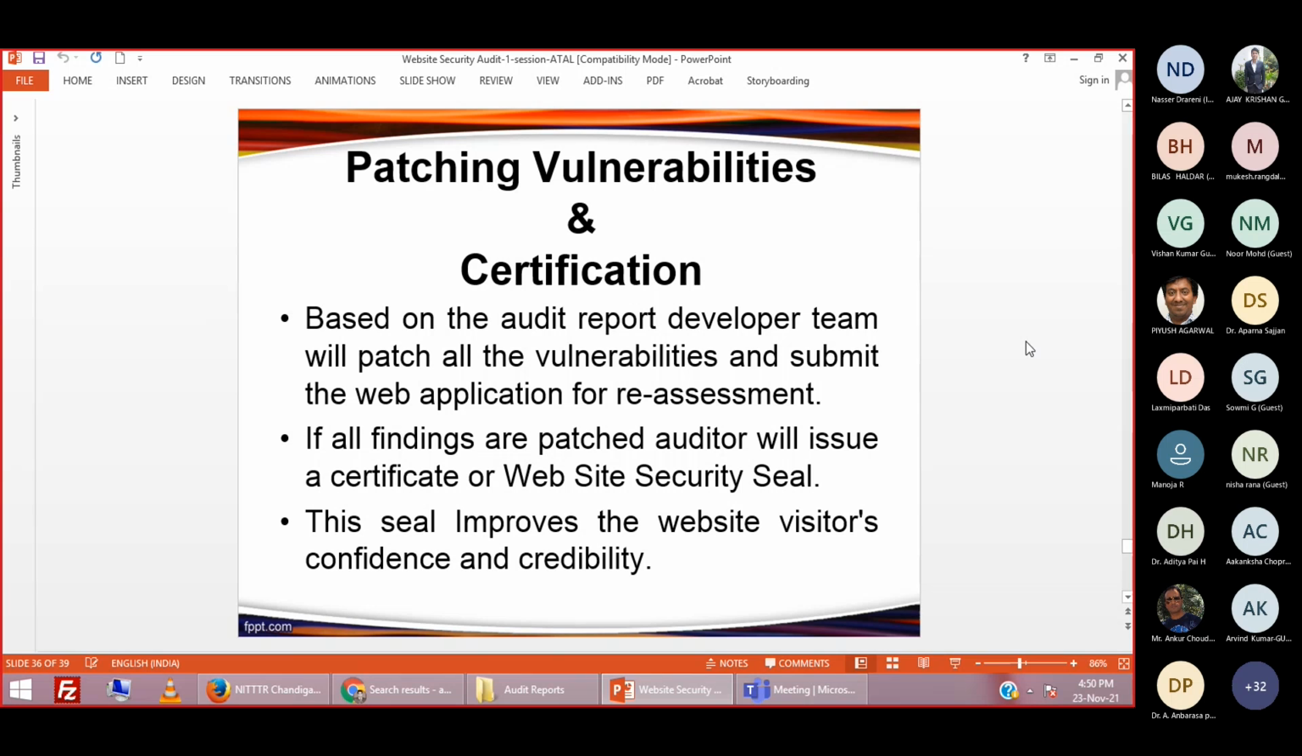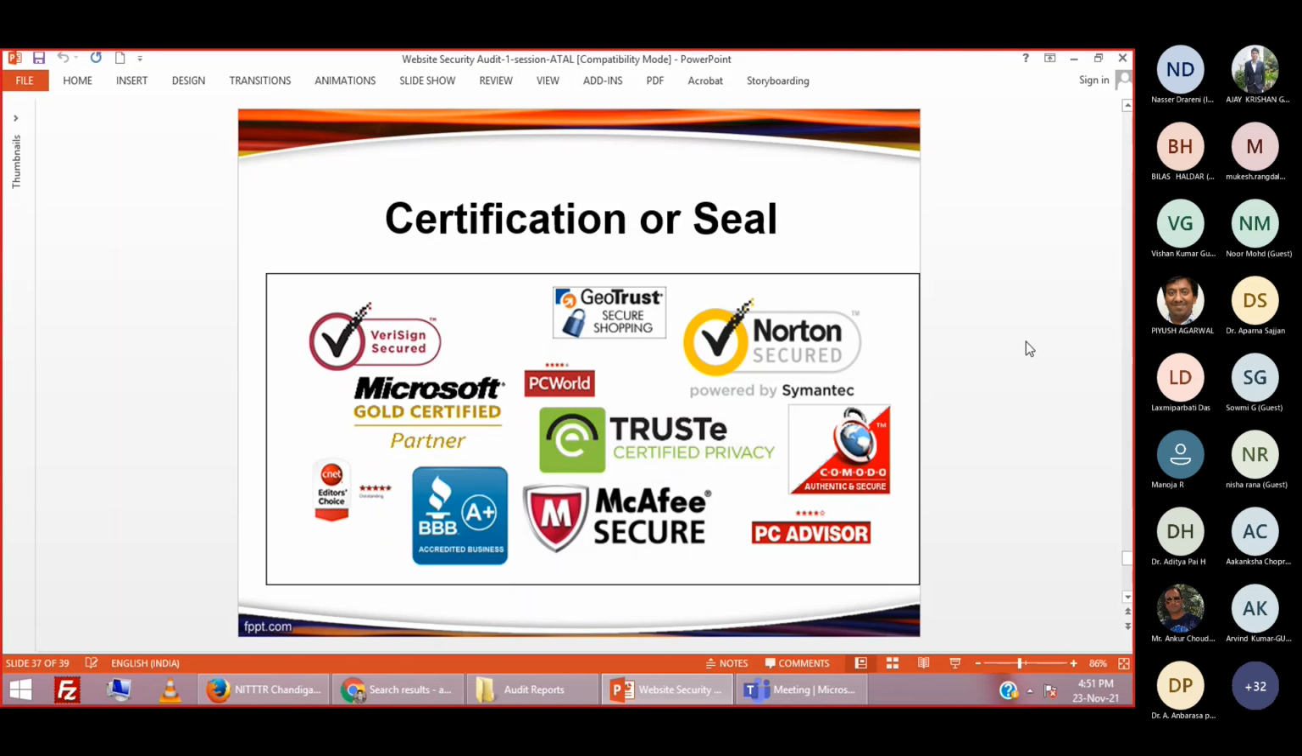If all the vulnerabilities are patched and the developer team is able to convince the auditor team that they have patched all these vulnerabilities, then after being satisfied the auditor team will issue a security seal to your company. This type of seal is generally shown on websites. This seal means your website is now fully safe, audited, and no one can hack your website.